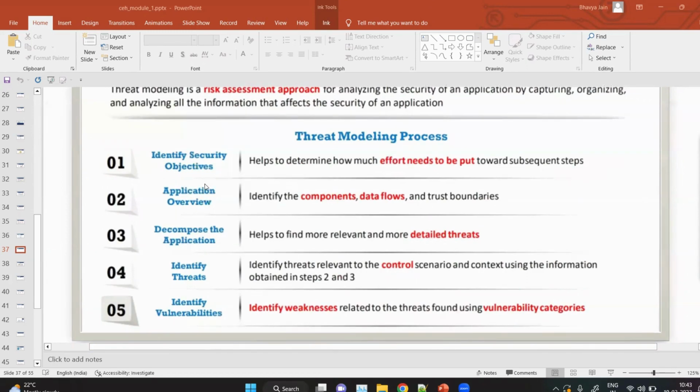So we have application overview, where we identify the components, data flows, and trust boundaries. Then we have decompose the application, which helps to find more relevant and more detailed threats. Then we have identify threats, where we identify the threats and the vulnerabilities. We are identifying the weaknesses related to threats found using vulnerability categories.